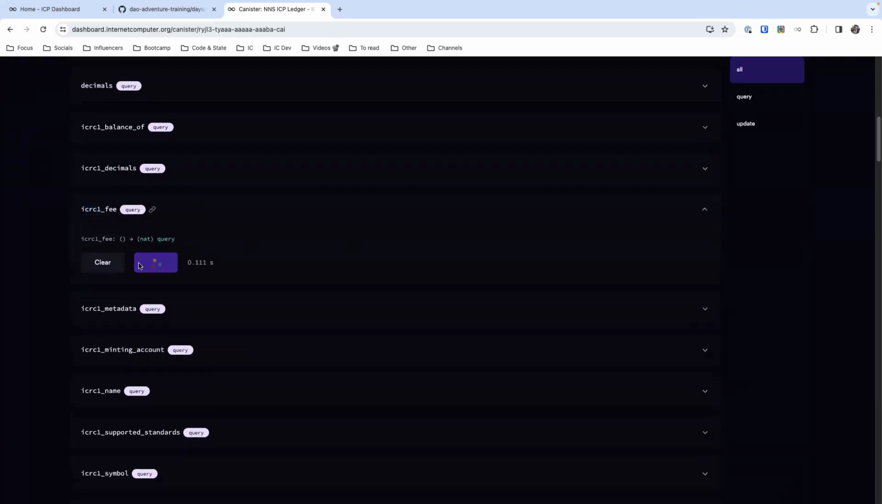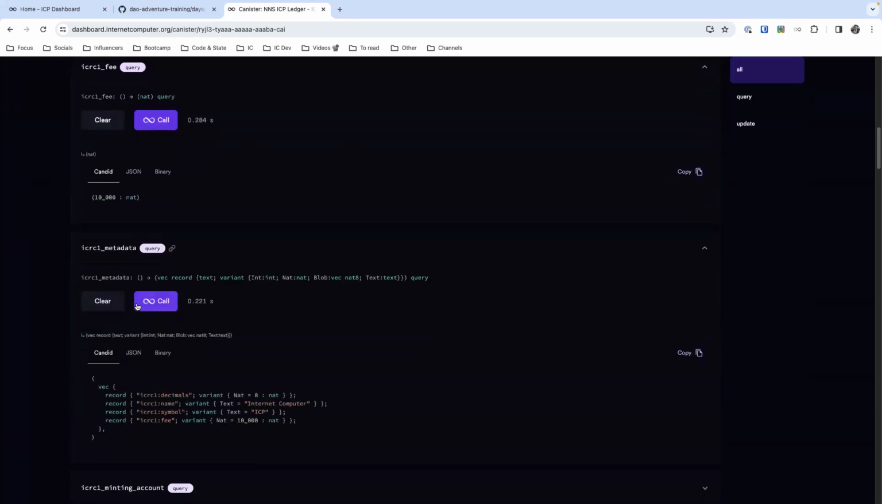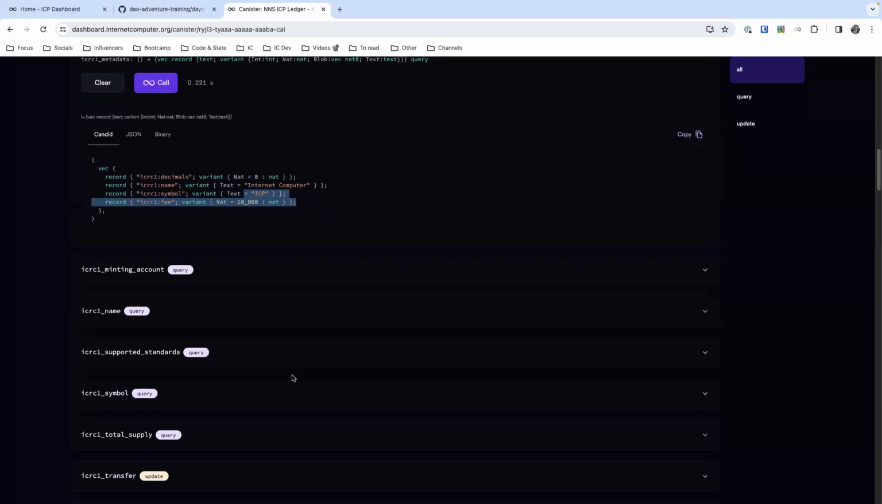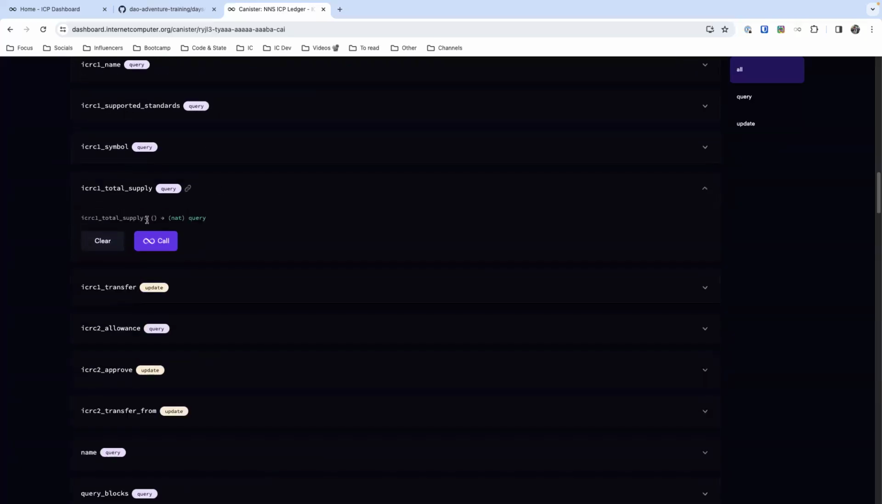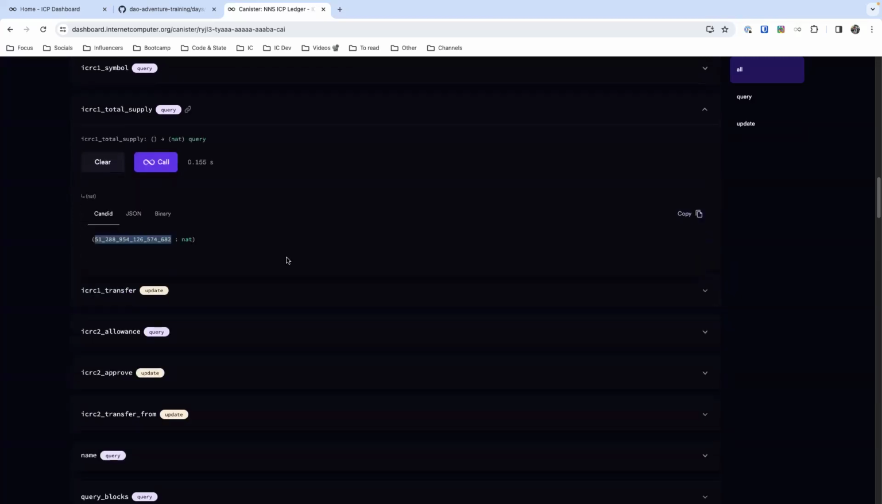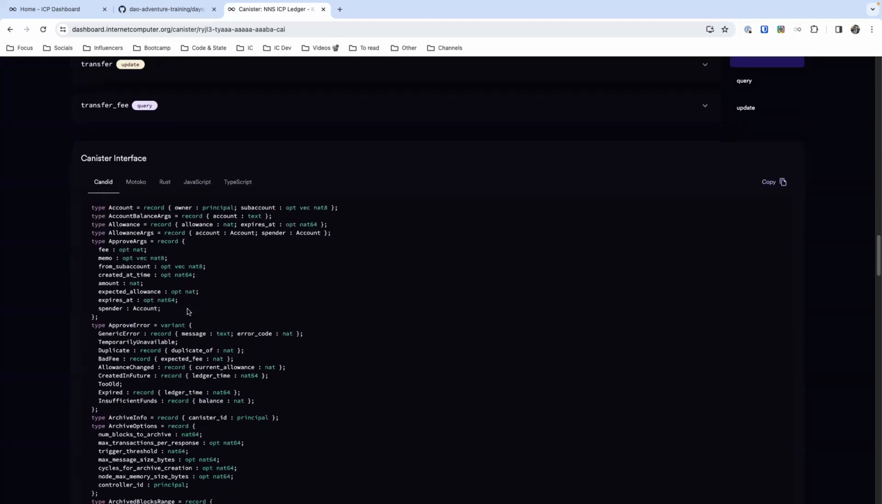So we can check the fee, for example. So the fee is 10,000. We can check metadata. So we have some information, of course, the name of the token. So ICP. The total supply, so we can check that, and that's the total supply. And we have a few more methods, so all of them here that you can see.